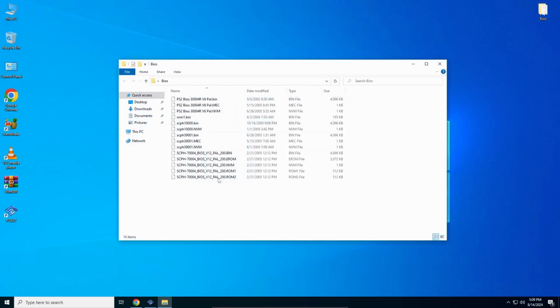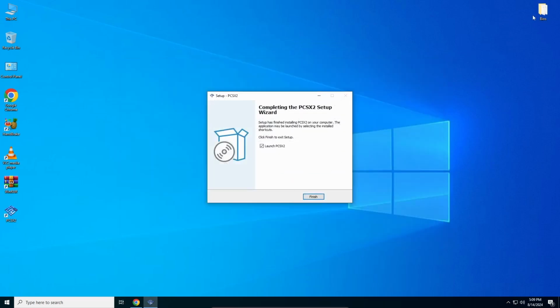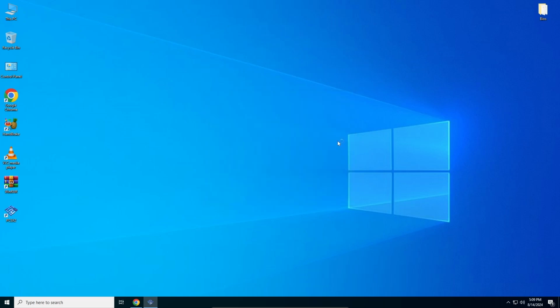You'll get this folder, a zip file where all these files will be. So just extract this folder out, and once this finishes, make sure launch PCSX2 is checked and click on finish.